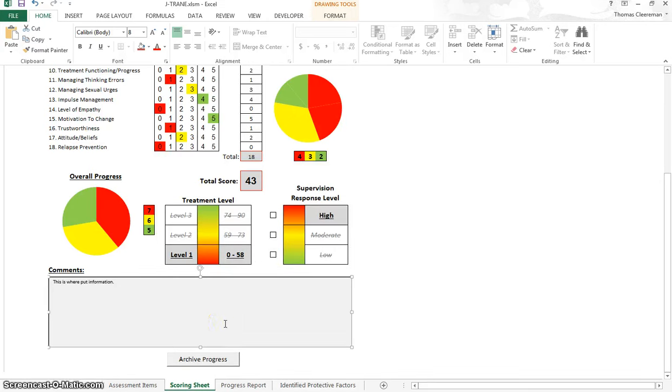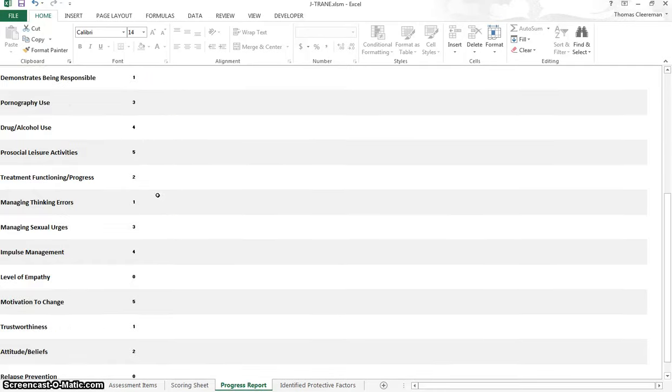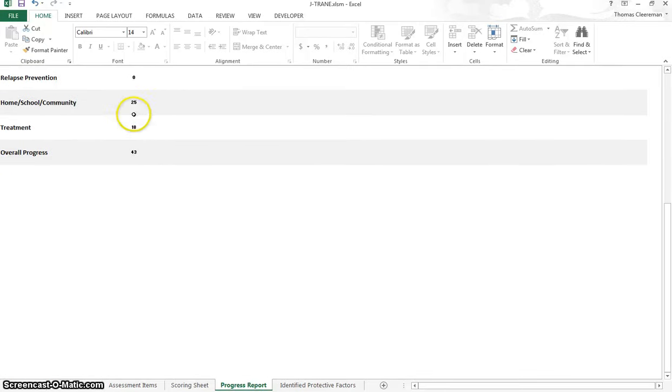So after your first assessment, what you're going to want to do is you're going to want to archive the progress for that assessment. And when you click on that button, you'll see a little flash on the screen. And basically what the program did is it put the information for that evaluation in the progress report. So you can see these are all the scoring details for today when I just did the evaluation, and you can see our 2 domains and our overall progress score.